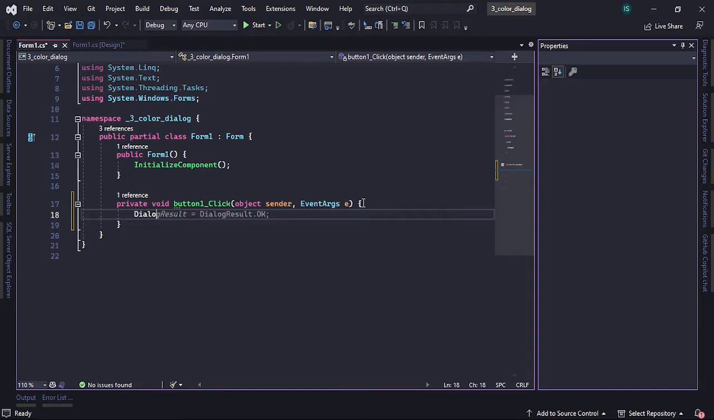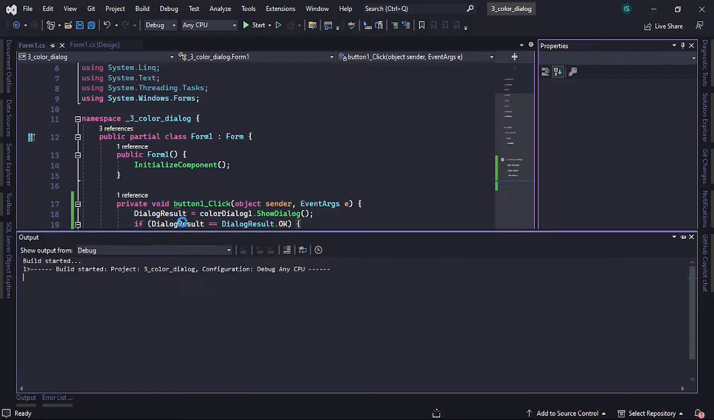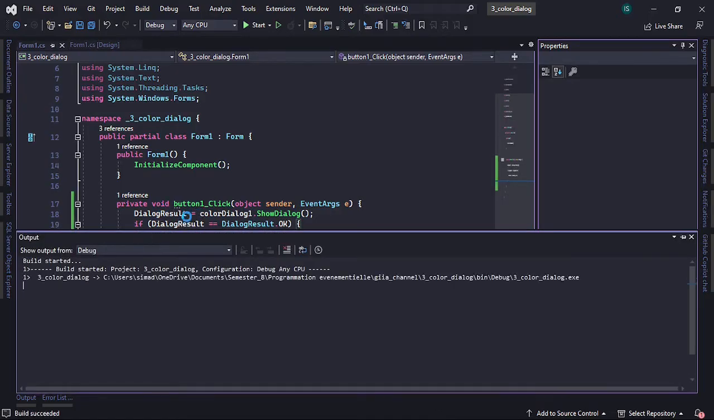Like this, dialog result is equal to colorDialog.ShowDialog. So this is going to show our dialog. And here, I will write this code. So I will run the application and show you what this means.